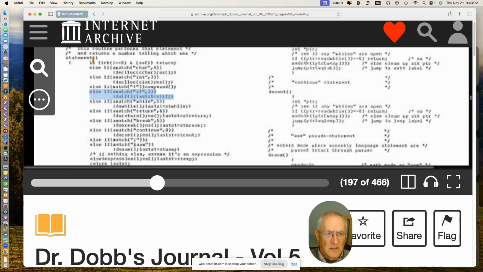And here, he's just got a big chain of if-then-elses, and he calls a function called amatch that looks at the input buffer to see if the next two characters are IF. And if they are, it returns true, and in that case, it calls a function called doIf, and then it sets a variable lastStatement to say that the last statement was an if statement.